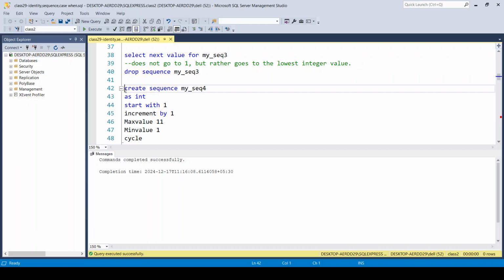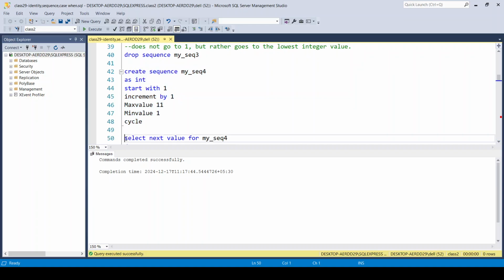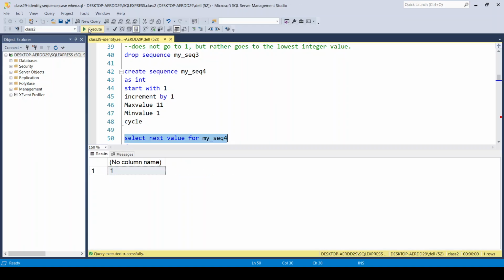So select lines 42 to 48, hit the execute button. Commands completed successfully. Go down to line number 50, select next value for my_seq4. That is how you can get the values of a sequence one by one. So hit the execute button. 1, 2, 3, 4, 5, 6, 7, 8, 9, 10, 11.